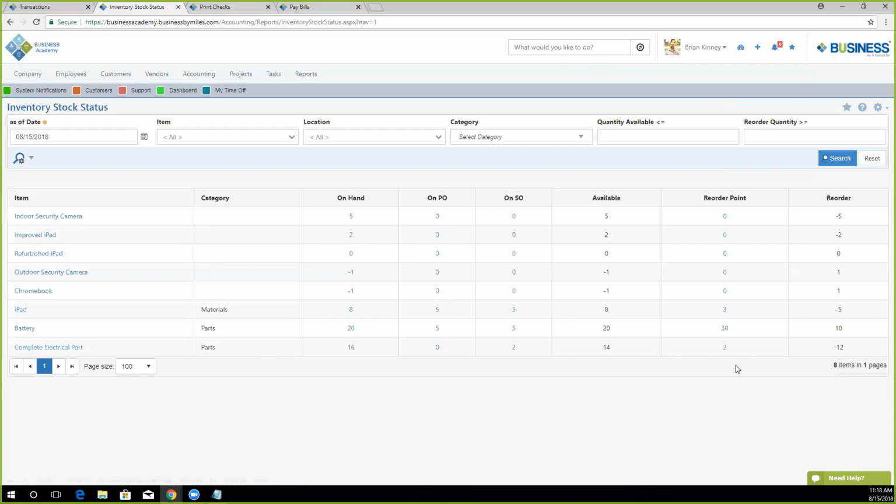And then the reorder point is located here. And on the far right, we can see the reorder point and how far or close to the reorder point we are. So a positive number means that we need to order more of that particular item. A negative number means that we're underneath the reorder point, or that we have more stock than the reorder point. And 0 means that we're at the reorder point. Now we can search for items, we can search for inventory locations, and we can also search for quantities available and reorder points.